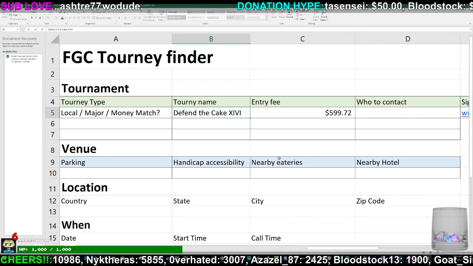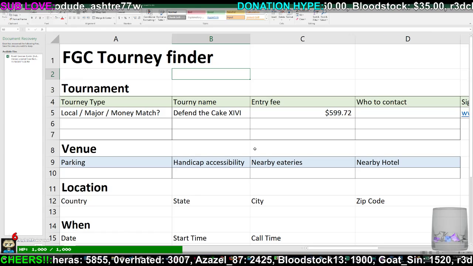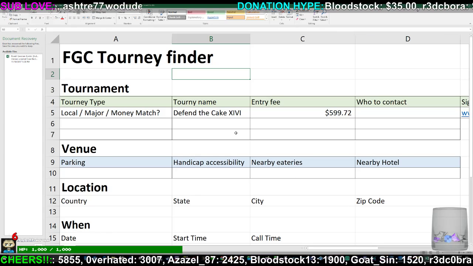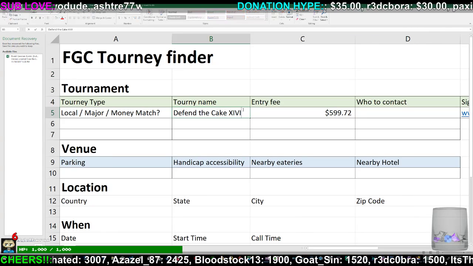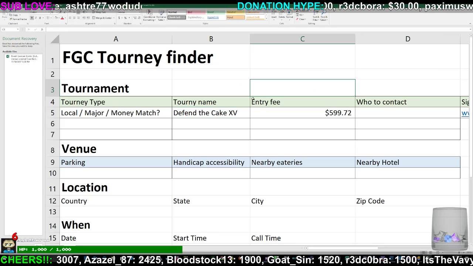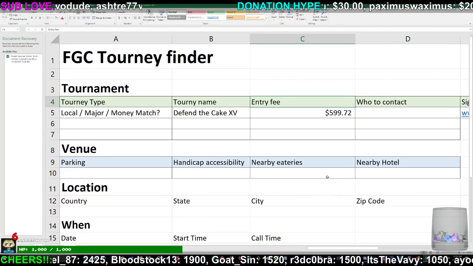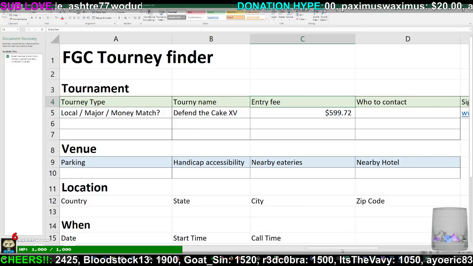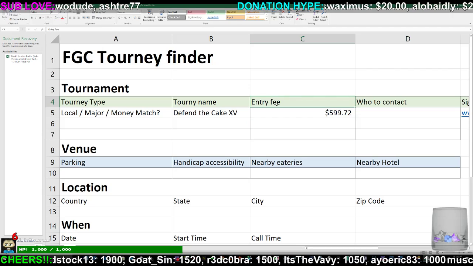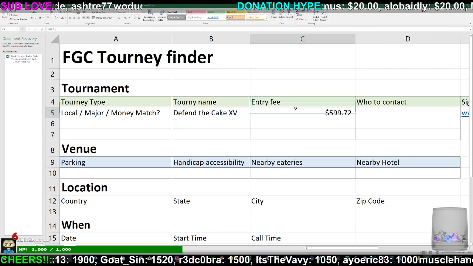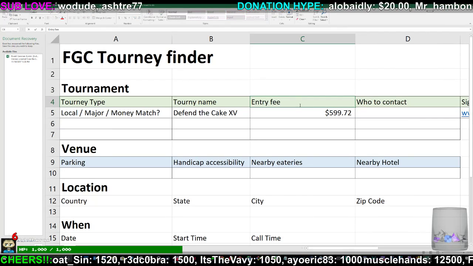I don't even know if that's a proper Roman numeral. But you guys get my drift. Let's not get cute, let's just call it 15. Defend the cake, 15. Entry fee, $599. Oh, there can be participant and spectator entry fees that are different. Let's break that down.